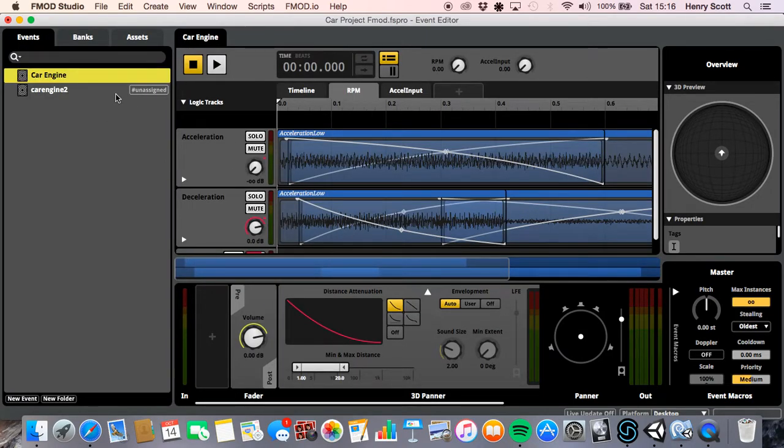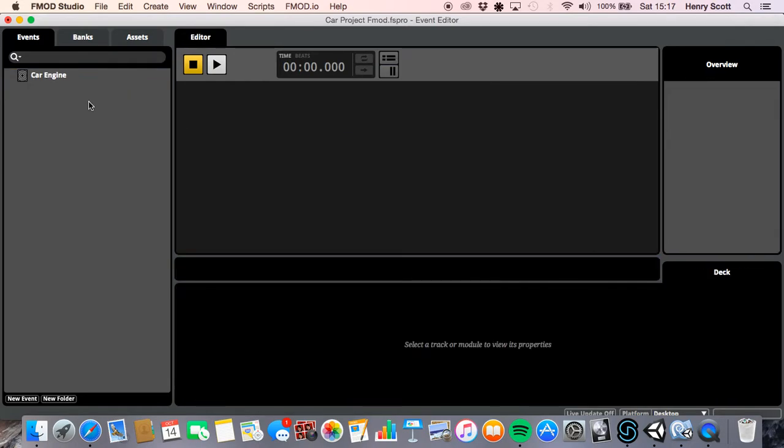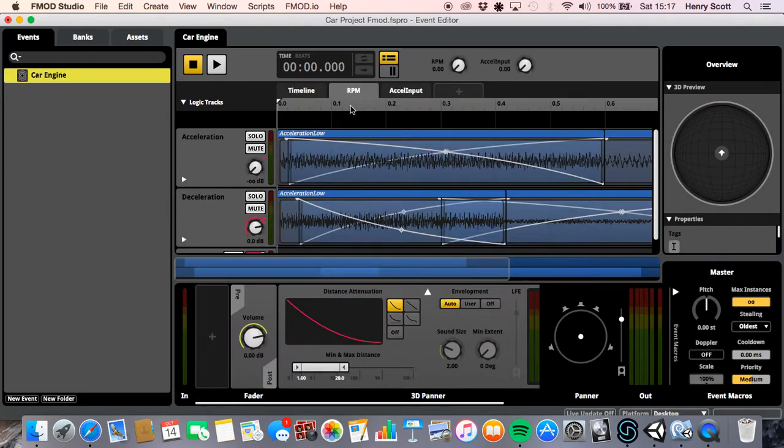Cool. So let's quickly have a look at what I've got here. Let's delete that. I meant to get rid of this earlier. So this is the event I've used in the Unity session. I'm going to quickly create a new one so we can go through all the steps again. But let's have a look at how this works.